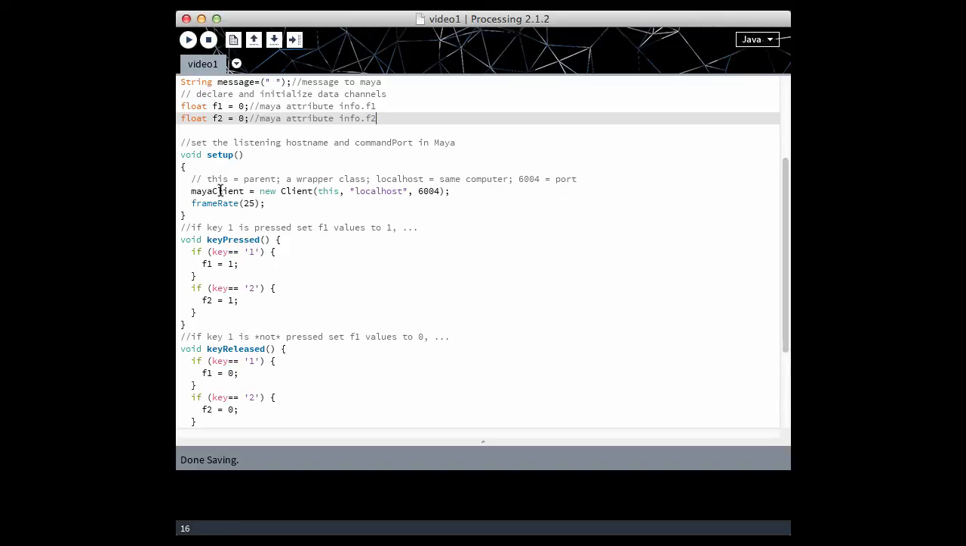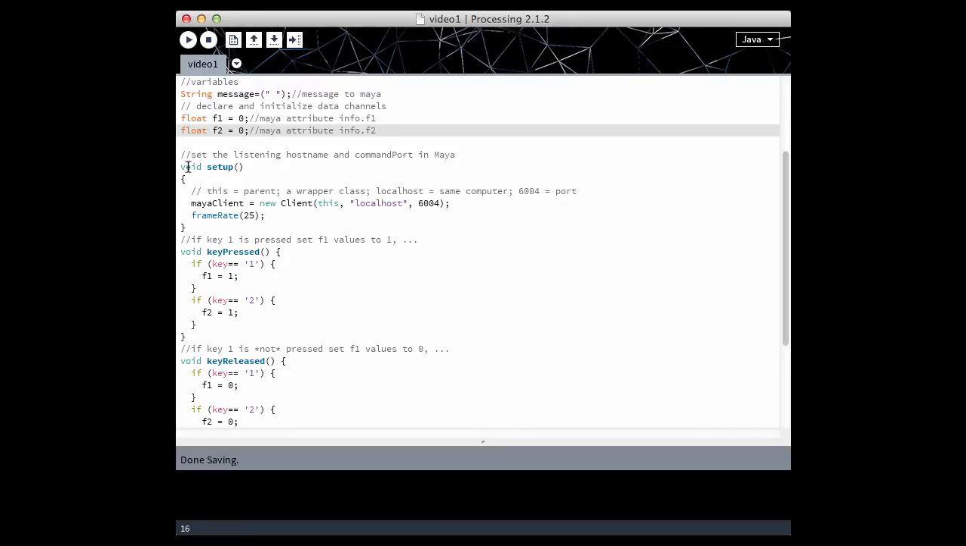I'm also going to set the frame rate of the processing sketch to 25 frames a second. This is quite good because this will match the frame rate in Maya and won't force Maya to run faster than 25 frames a second when the timeline is running. It kind of holds the thing throttled back. And that's the end of the setup method.